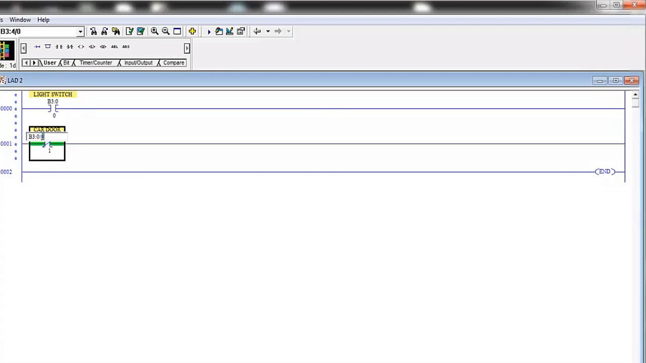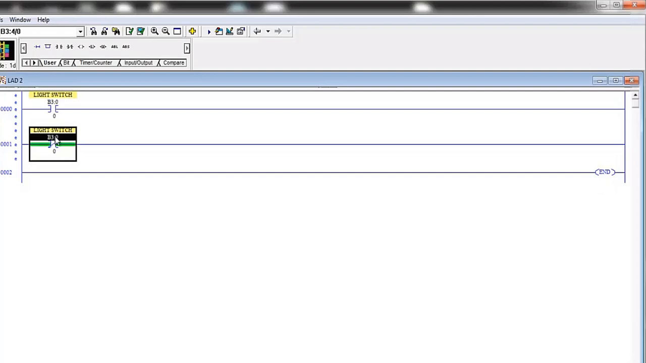I'm going to address these as the same thing. So, assuming these are both tied to the light switch, stop and think for a minute. If I have an instruction here, an output here, and an output on this rung as well, will those two outputs ever execute at the same time?